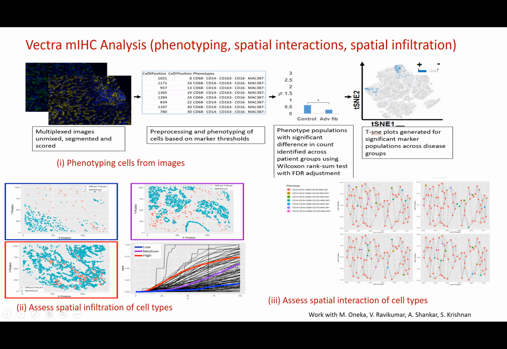Once you've got these quantitative measurements, you can go ahead and integrate those numbers with other numbers like clinical information or molecular data and build a multivariate model if that's what you want. So this aspect is about infiltration. The other one is spatial co-location or spatial interaction.